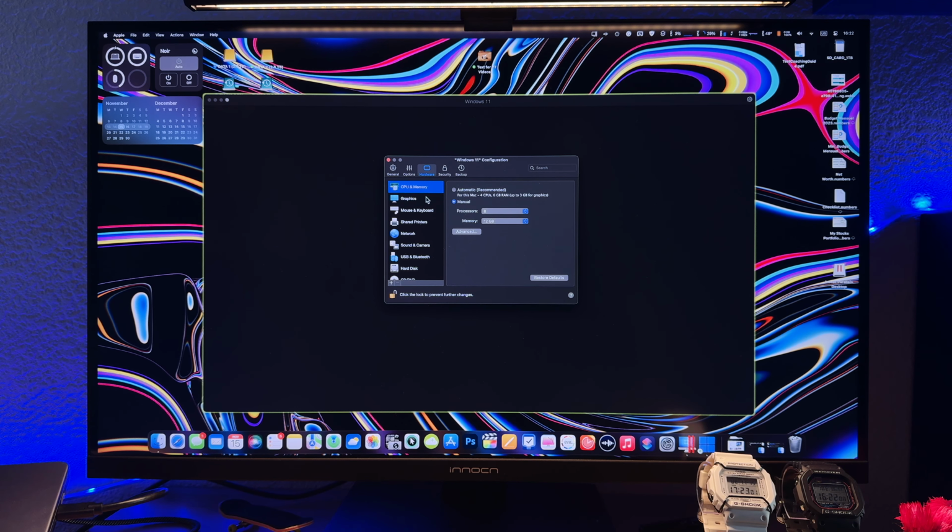Next, go to Graphics settings. Make sure to select Best for Retina display resolution. Go to Mouse and Keyboard options and select Auto Detect for games. In the Network settings, choose Shared Network. Sound and Camera. Make sure to select default options and share Mac camera with Windows.